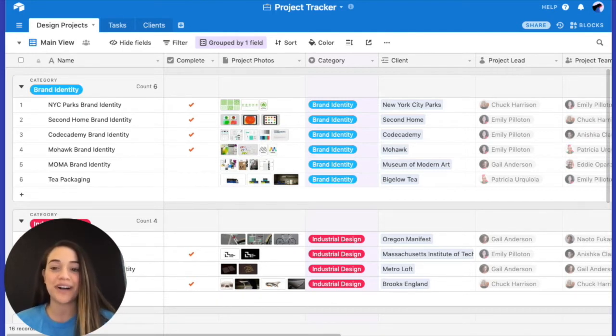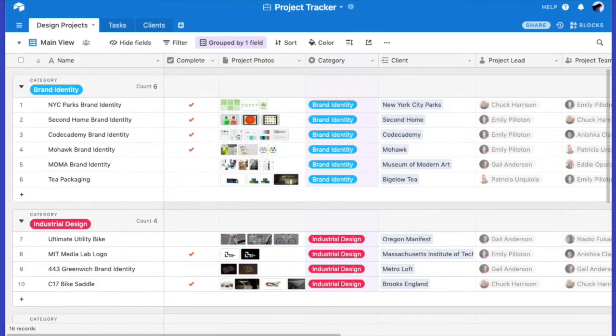In this tutorial, I'll walk you through a few Airtable concepts so you're ready to use the Project Tracker template or any other Airtable base. Let's get started. Airtable bases use tables to keep related information organized. As you can see, this base has 3 tables, one for projects, one for tasks, and one for clients. Each table keeps track of all the details related to those areas. So let's start with the projects table.